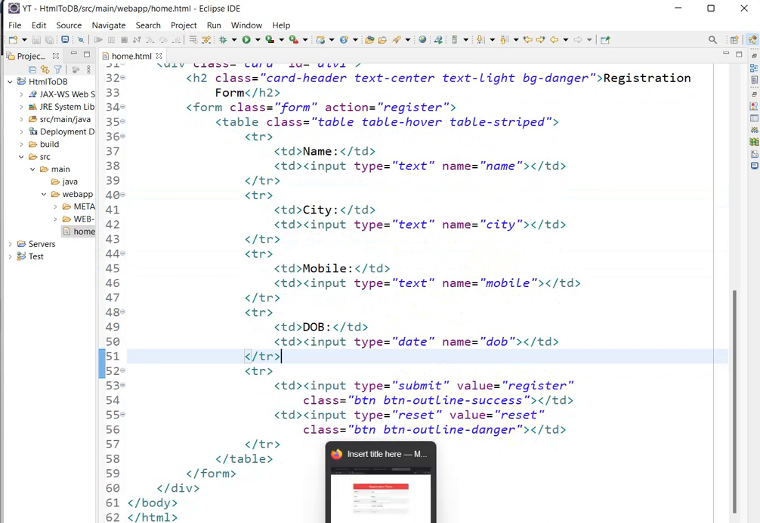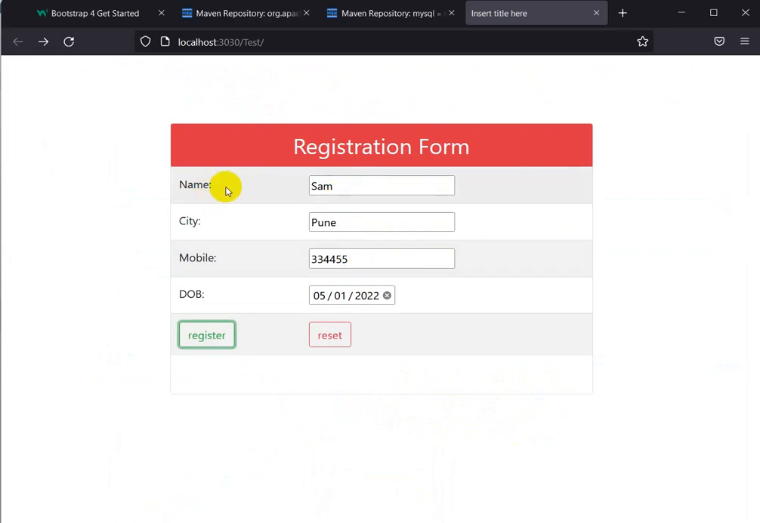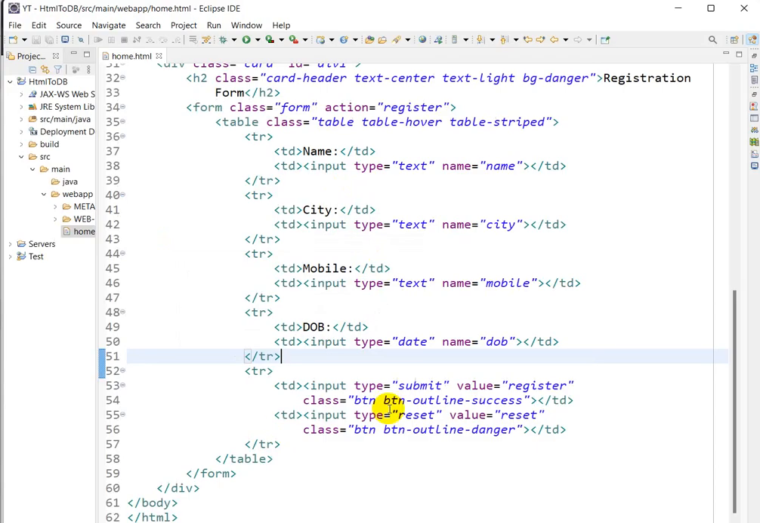So if I go to the browser, here you can see this is a table: first row, second row, third row, fourth row, fifth row. In the first row we are taking name and storing the data in this text area. Then city, and we are taking here input, mobile input, date of birth, and here you can see in the form we are using this type as date.